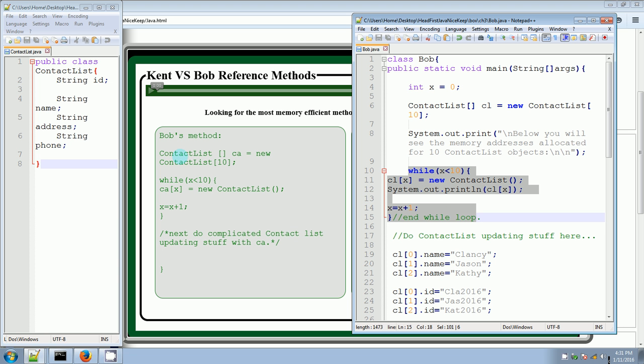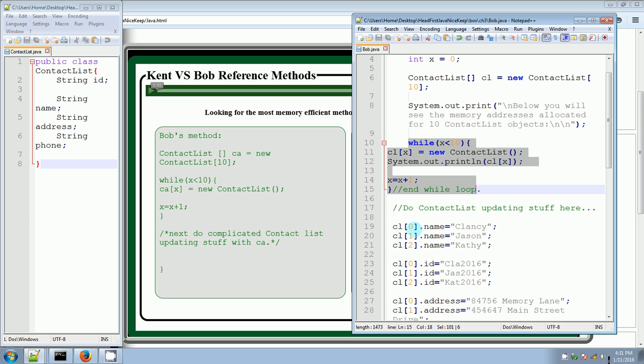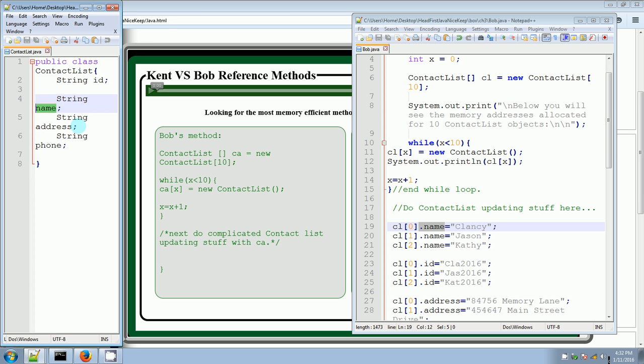So I created his array, I did his same while loop, and next do complicated contact list updating stuff. How I did that was I used whatever X could possibly be, where the first element is index 0. I took the reference of the array CL, which we created up here, index 0, which is talking about our very first array element, and I used the dot operator and pulled name right out of here. You can do this in any order you want. I could do the ID first, the phone number first, or address first, but in this particular case I happened to choose name. And I set it to a name.